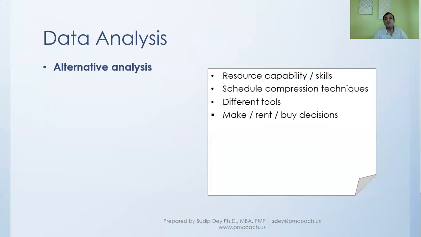And very often we make make, rent, or buy decisions. For example, you have a large project and you have a component which it is possible for you to buy from outside. The question might be, do you do it yourself or do you buy it? Both will have some advantages, both will have some disadvantages. You need to weigh them against each other and determine which is the best option. So these are some alternative analyses that we'll be looking at when we are estimating duration.